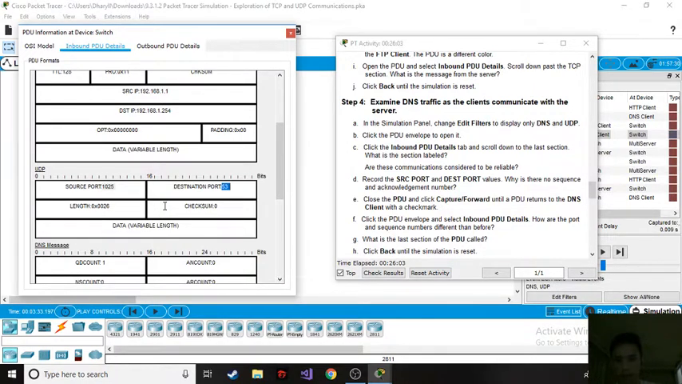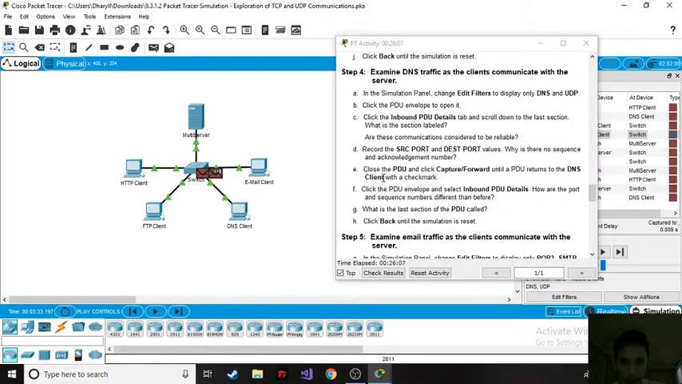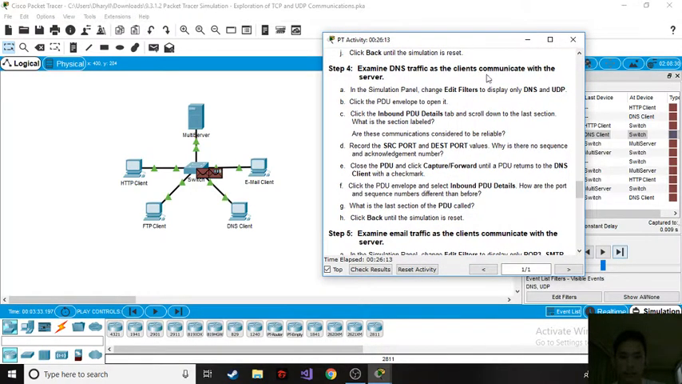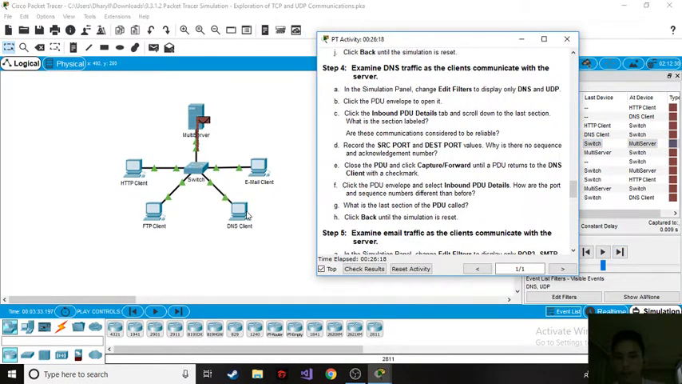So next is close the PDU and click capture forward until the PDU returns to the DNS client with a checkmark. So let's click capture forward until a PDU is returned to the DNS client with a checkmark.